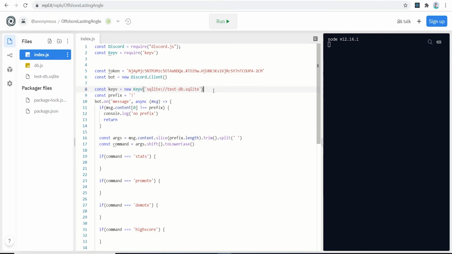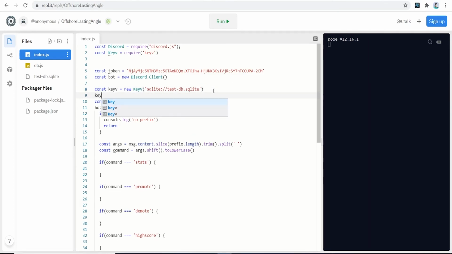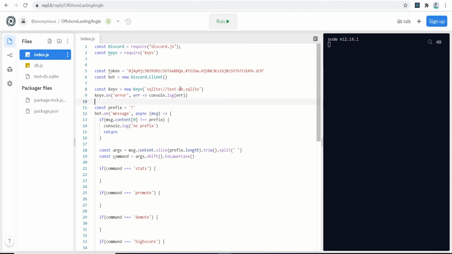And we're also going to do, just to make sure we don't get any errors, you can do keyv.on, you do error, and then you're going to pass a callback. So just if error, this callback function will log that error. We shouldn't have any issues here, but I guess it's just safer to put that there.